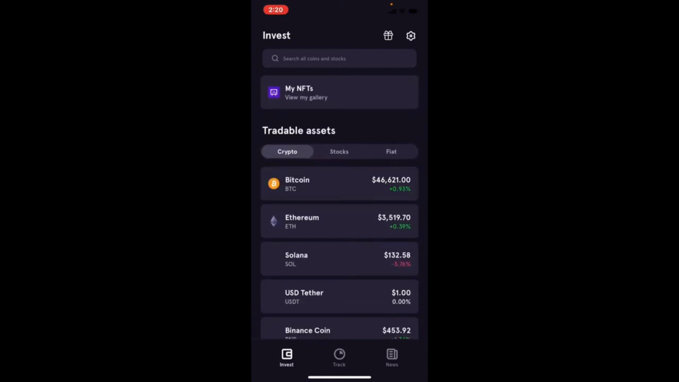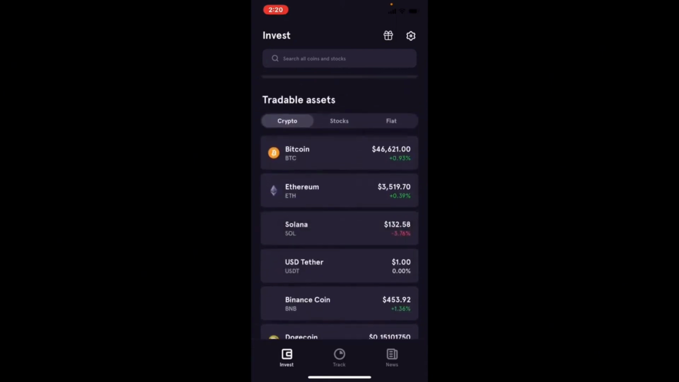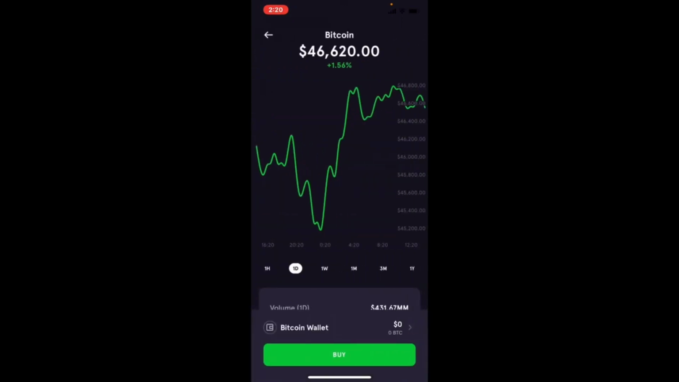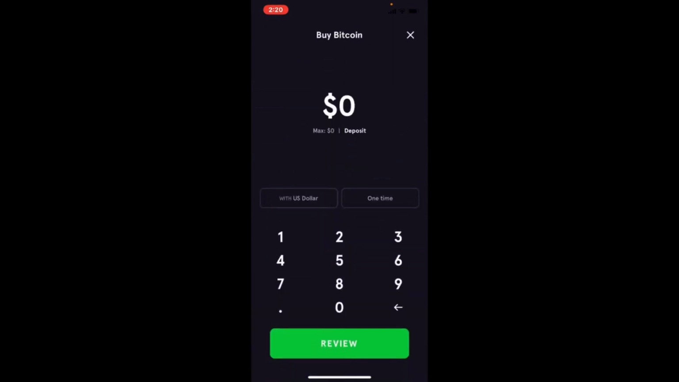Once you have it, scroll through the tradable assets list and tap on any asset that you'd like to buy. For example, let me tap on Bitcoin. Now, tap on the buy button at the bottom of the page and type in the amount that you are willing to spend to buy Bitcoin.